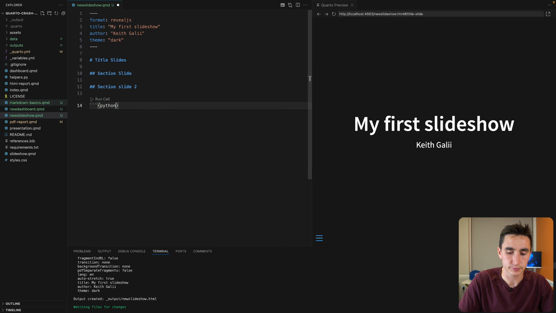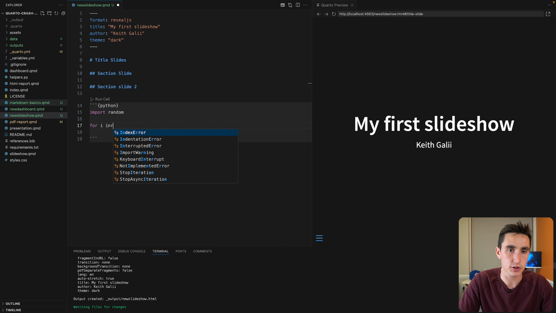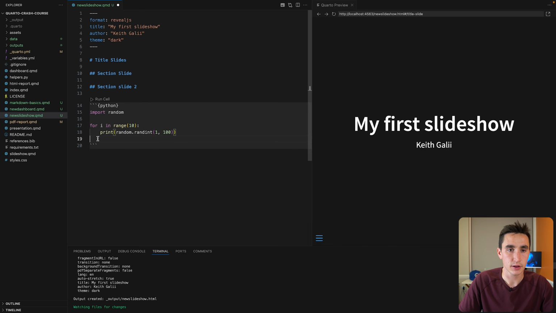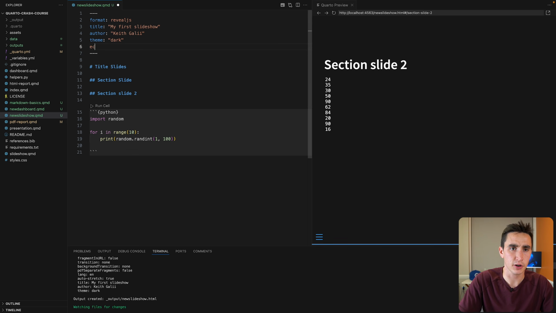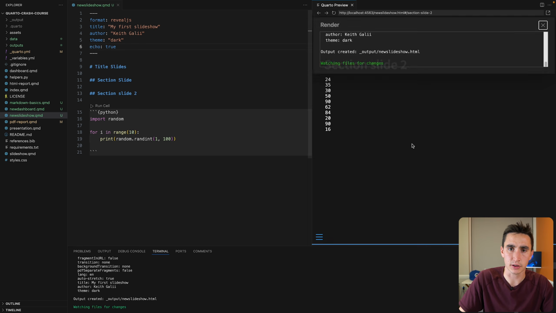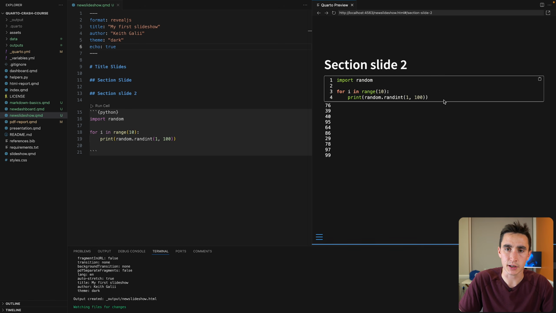Some things that I find particularly useful is, let's say you had a slideshow and you had some code in it. And let's say this does something like imports random, for i in range 10, we output some random integer from 1 to 100. If I run this, we see the output of that right here. I could also include the code. I think if I do echo is true, we should be able to see the code alongside.